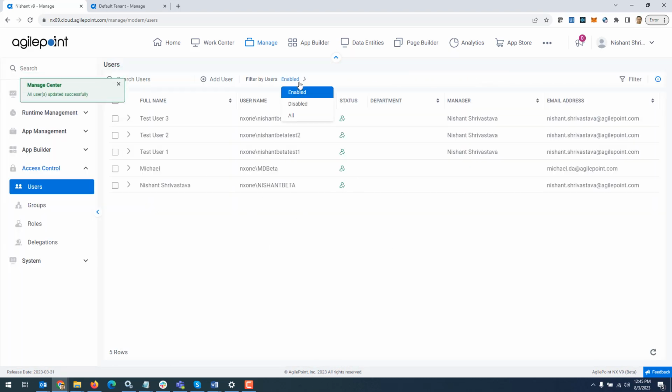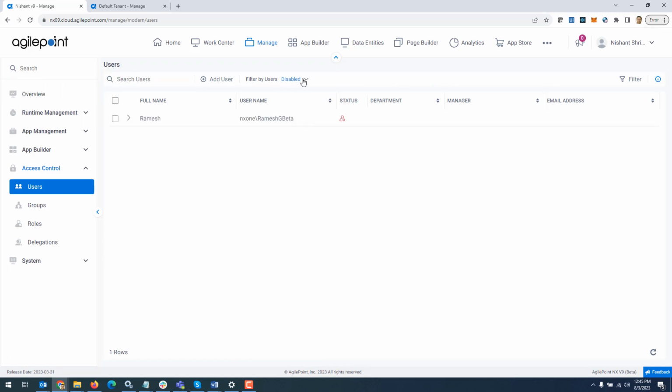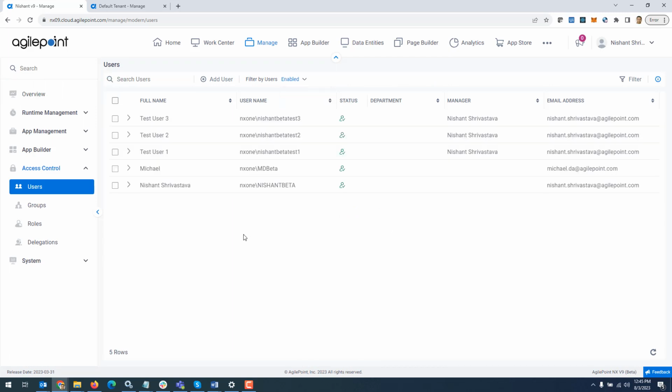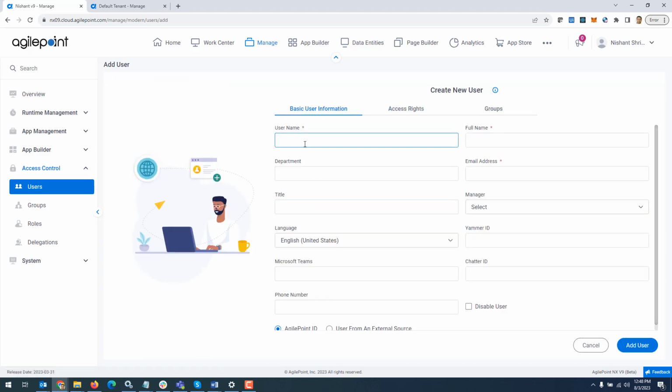Now I'm seeing 5 users over here. If I say disable, that user is showing up for easier access. If I drill down into users, I can see the roles this user is part of, the groups this user is part of as well. Let's go ahead and add a new user. I'm going to call it Prashant Beta Test User 4. Full name would be Test User 4. The email address, I'm going to just pick some random email address. From manager, I'm going to set myself as the manager.